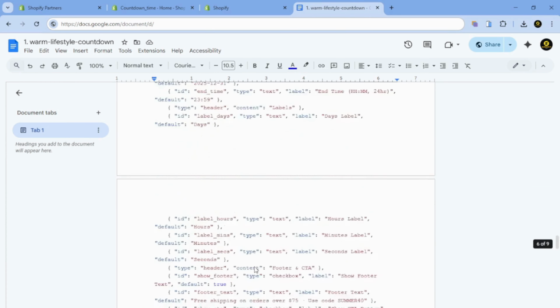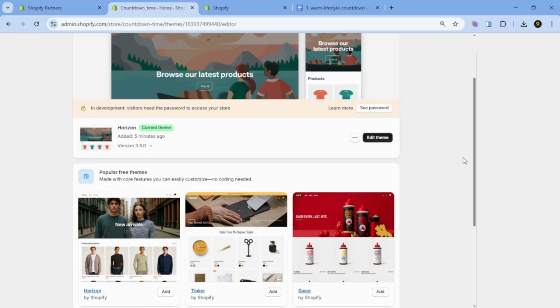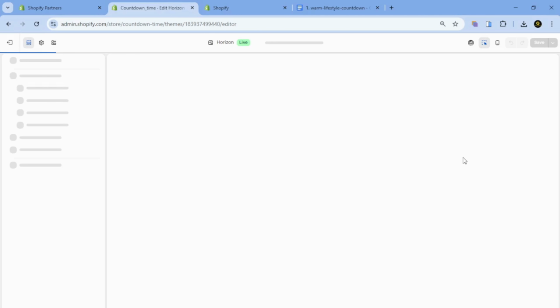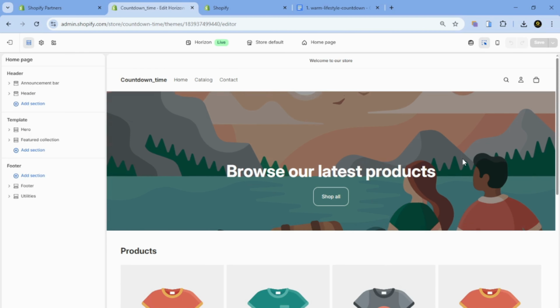Now I go back to the theme edit panel, then click on the theme again and open it. Next to the theme name you will see an option called edit theme. Click on it and it will take you to the theme customization panel. On the left side you will see add section. Click on it.